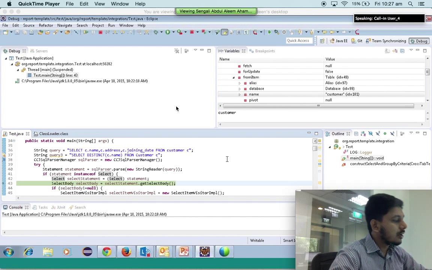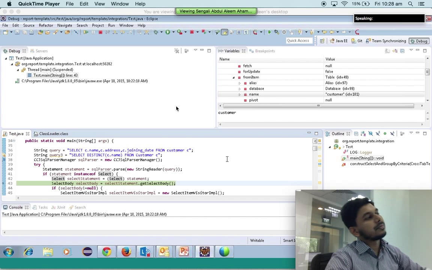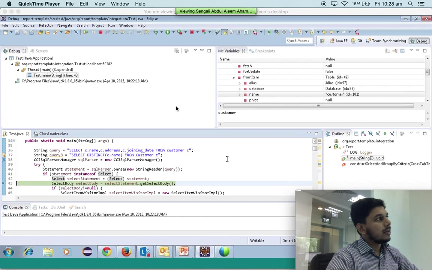So the JSQL parser, does it execute the SQL query to get the data, or does it just parse the query? It just parses the query. The JSQL parser does not execute the query. To execute a query, we need a traditional database framework, like Hibernate, our traditional JPA method.